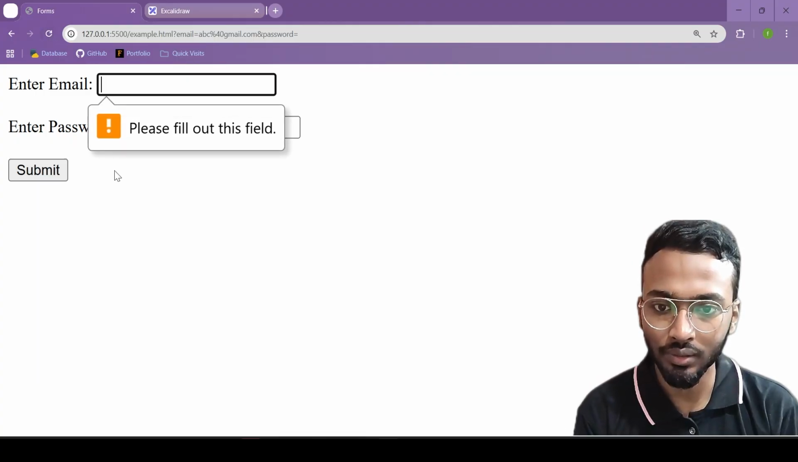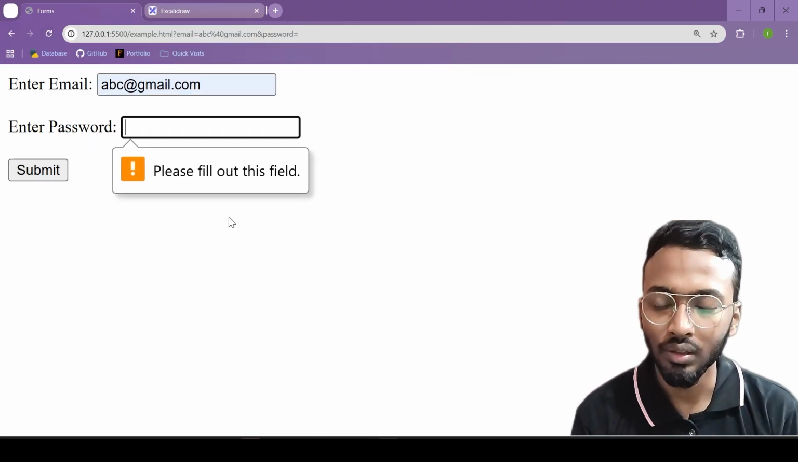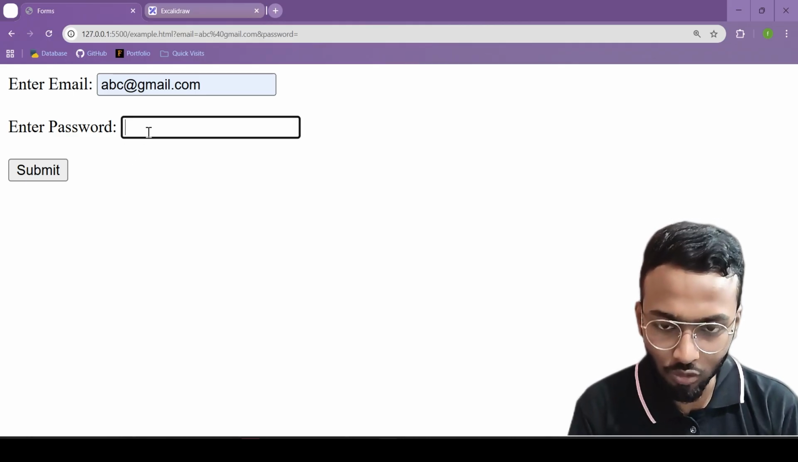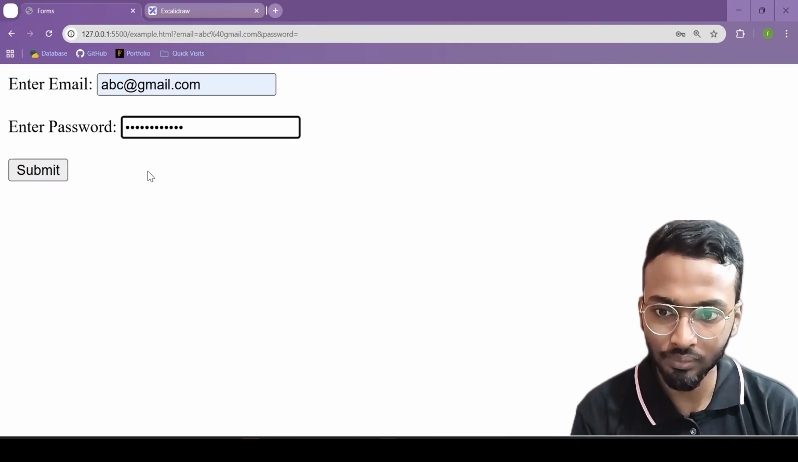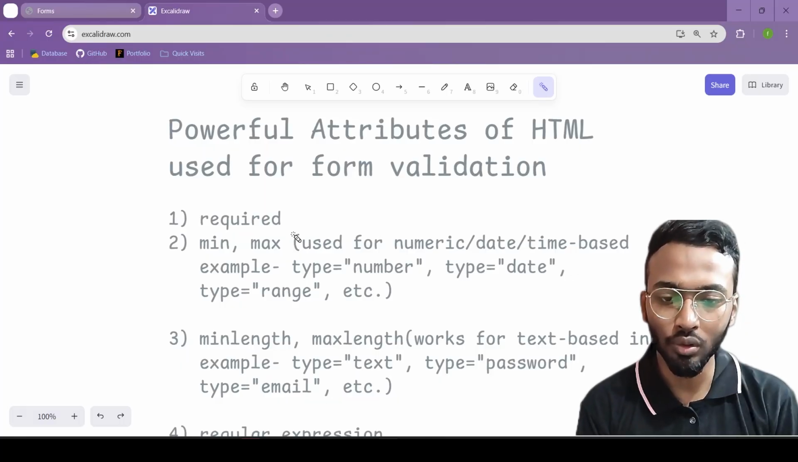Now see, without the password, he cannot submit the form. He needs to fill this field as well. So this was the first attribute.